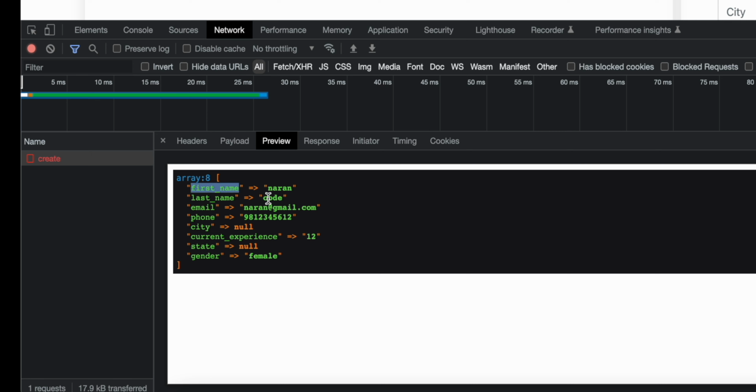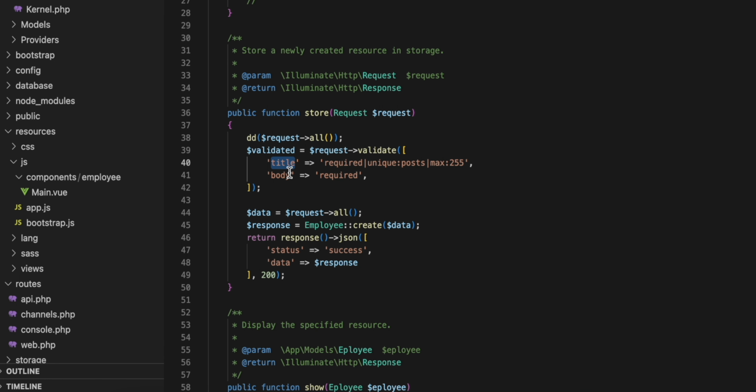Let's copy this first name and get back to the code. Here, instead of title, we can give first name. First name should be required. If we need to make it unique, then you can use unique. If you want to validate the max characters, then you can validate with max. Now we'll be using the same thing for the last name. So copy this and paste it here.